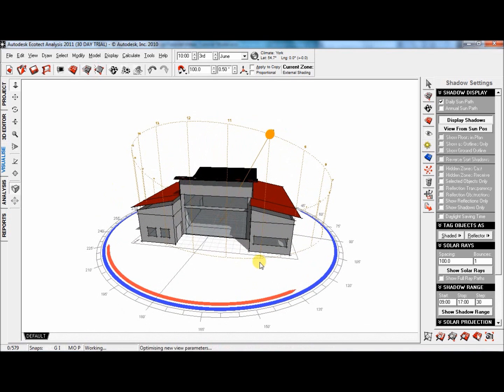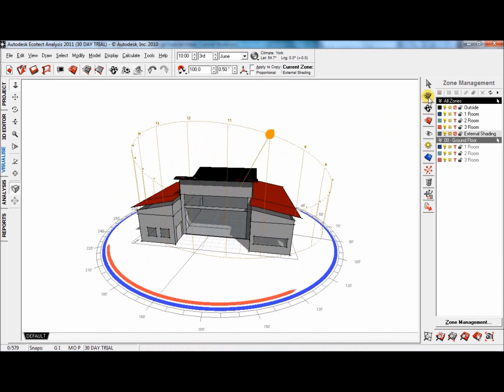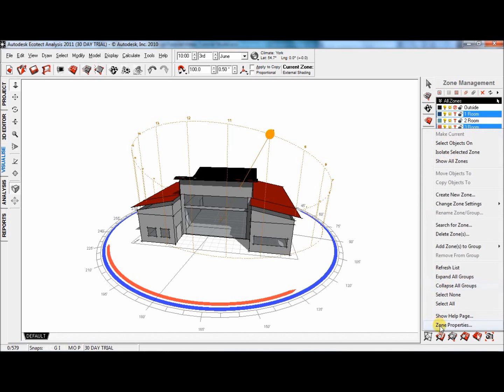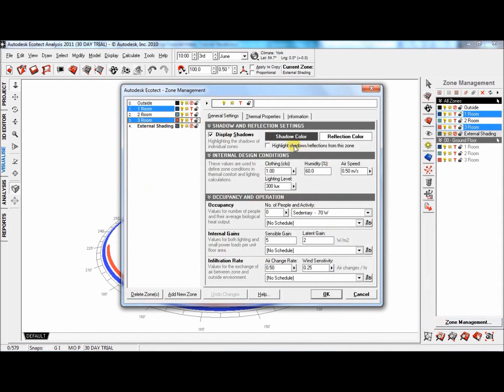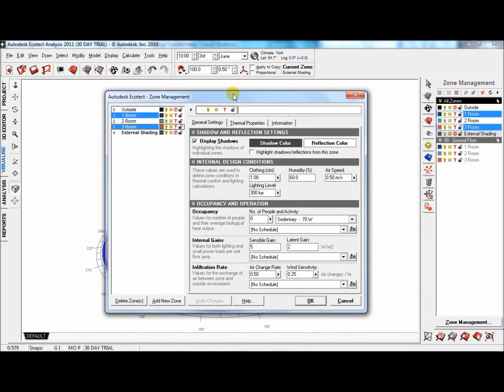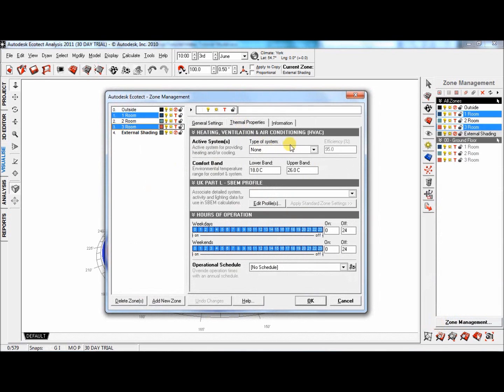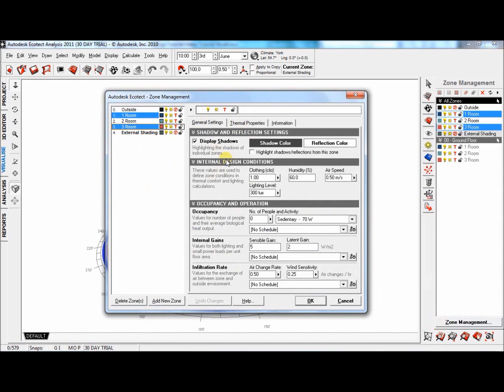Now the next thing we need to do is to tell Ecotec what's in our building. So to do so, we're going to go into the Zone Management tab. We're going to select rooms 1 and 3 because they are identical. So select 1 and 3, right click on it, and we'll select Zone Properties. Now from this window we can change the lighting level, the number of people, the type of system used to heat and cool the building.